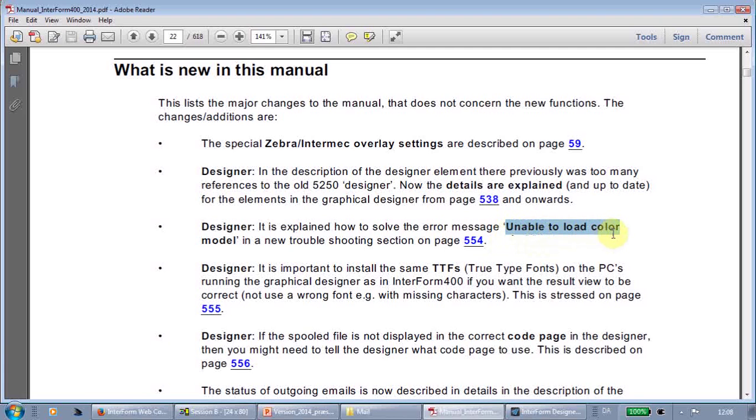For instance, you can get this error message: unable to load color model. If you do, then it's just a matter of changing a server on the host or opening a port in a firewall. If you're using TrueType fonts in a design, then it's important to install these TrueType fonts also on the PC that's running the graphical designer if you want to be able to see an output that's quite close to the final output.